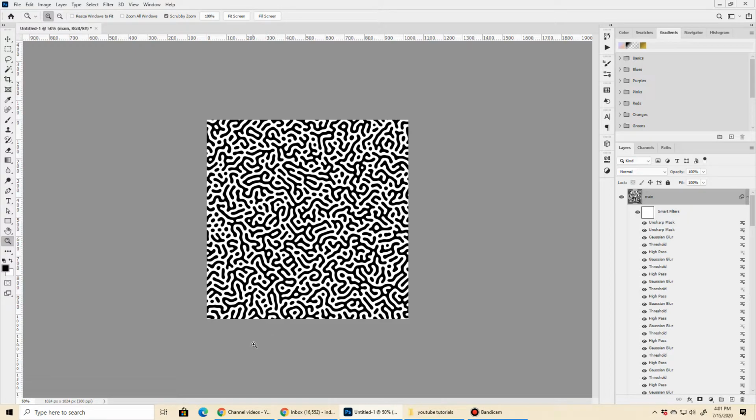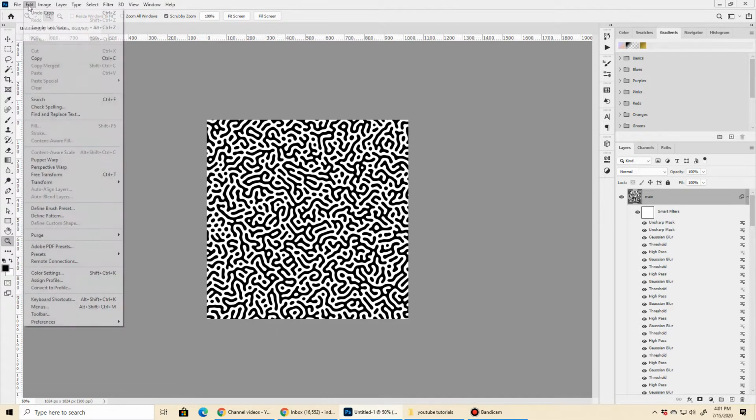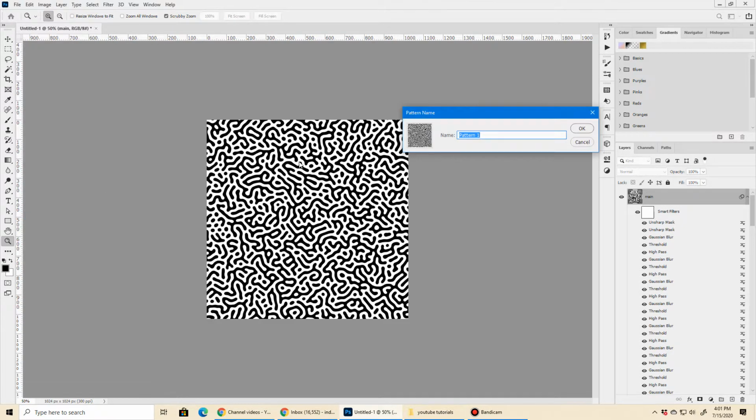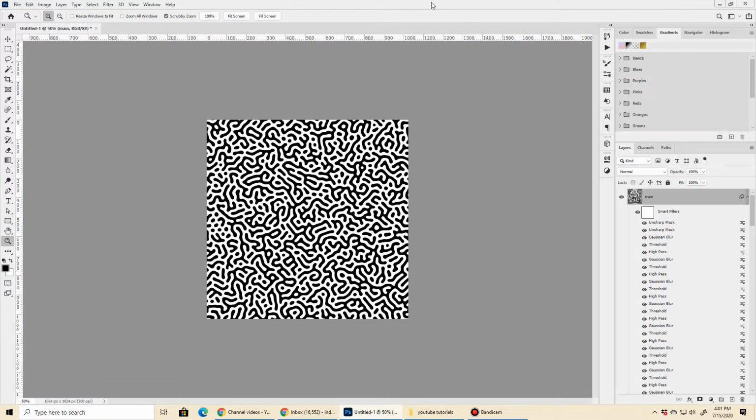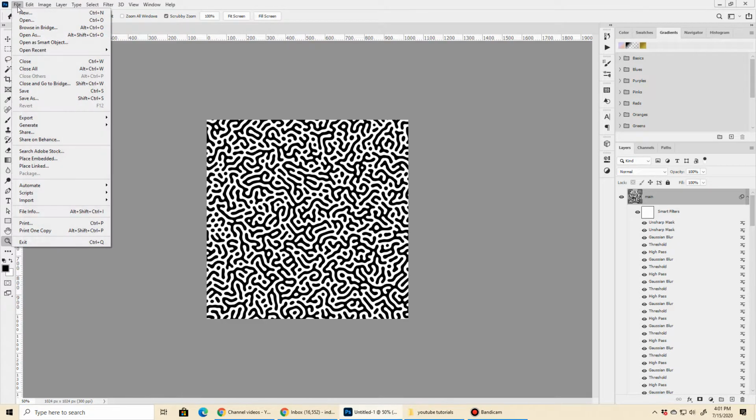So let's test this out. You can easily create a pattern out of this shape that we have created right now. Go to Edit, Define Pattern, and let's rename it as Turing. Click OK to save the pattern. Now let's test it. Let's create a large canvas.